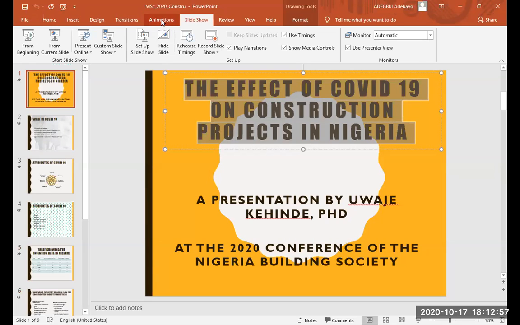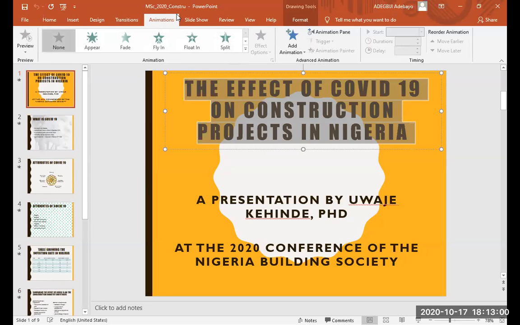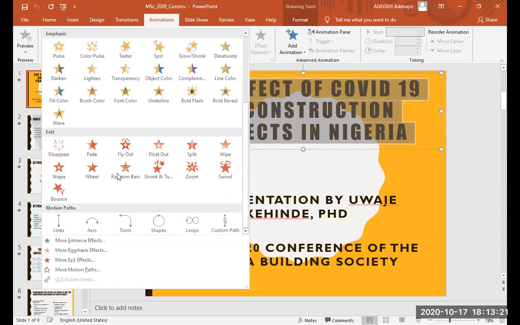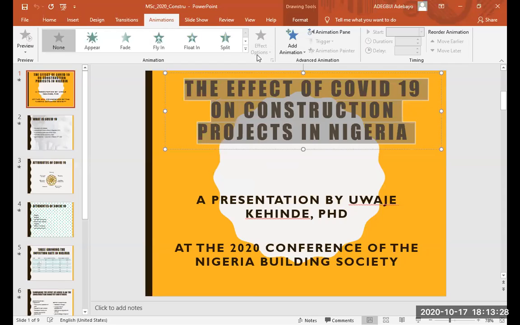So when you come to your animation, there are different types of animation. You can see it's categorized. Either entrance, by default, it is none. No animation is applied on your system by default. So you can choose entrance, emphasis. Apart from entrance and emphasis, you have other groups. You have exit, you have motion paths. For the purpose of this class, I will take one from emphasis.